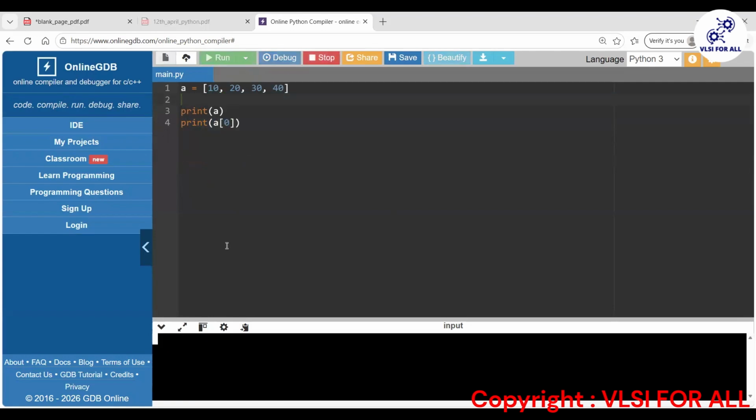Print A of 0, it prints 10. Now, if I want to print A of 1, A of 2, it will print 20 and 30. 10, 20, 30. You see?